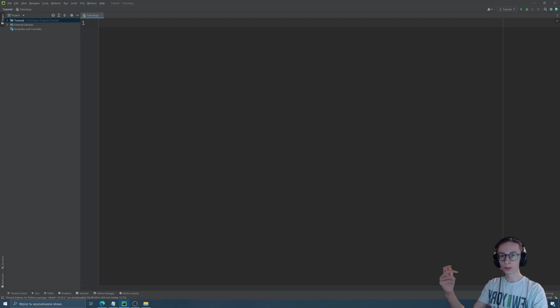Let's create the simplest calculator you can make in Python. We're simply going to take input from the user for the first number and for the second number, and then we're going to add the results.